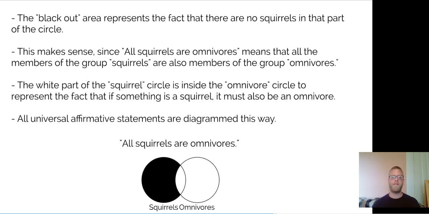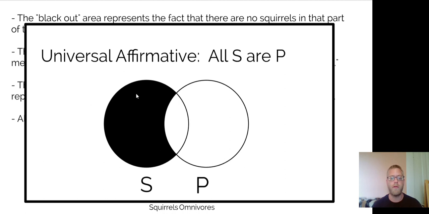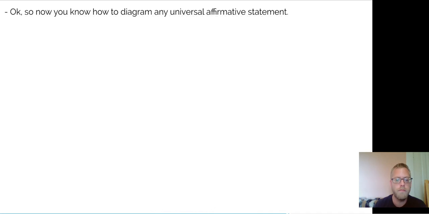So all universal affirmative statements are diagrammed in that way. So we can just have a general chart here. This is what every universal affirmative statement looks like when you represent it categorically. And the S and the P, they stand for the subject and the predicate. But they're also like variables. These can represent any group or category of things or objects, and so can P. So whatever you want to put in for S and P, right? Trees and wizards, it doesn't matter. Anytime you say all members of this category are also members of this category, this is how you represent it. So now you've got that one down, hopefully.